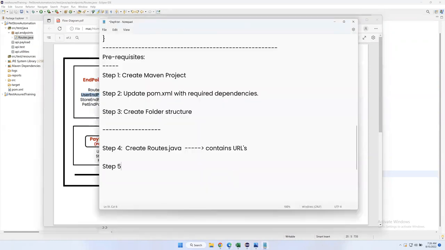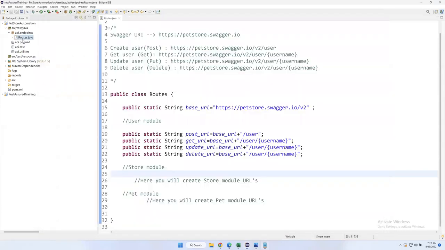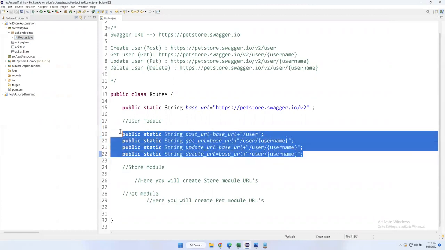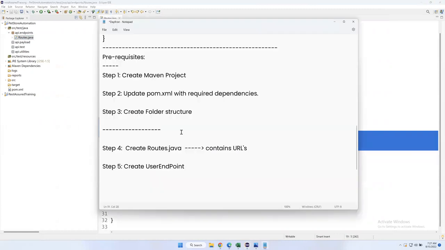Step 5. Create user module. I'm creating the endpoints for the user module, so I'm just saying user endpoints. Don't think the endpoint is nothing but the routes we have created. That is the endpoint only. That's the terminology. But actually we are implementing the endpoint methods for sending these requests, and we call them endpoint classes. So create the UserEndpoints.java file. And what does it contain? It contains the CRUD methods implementation.